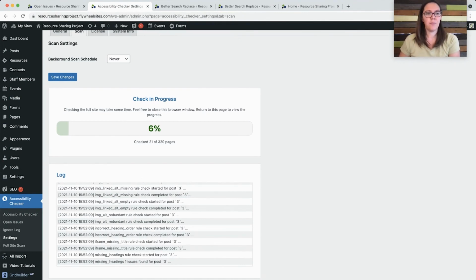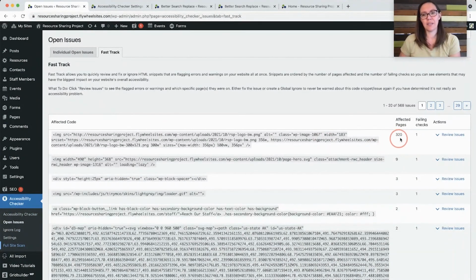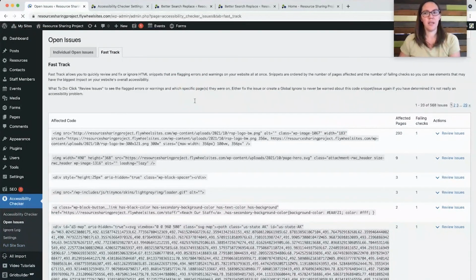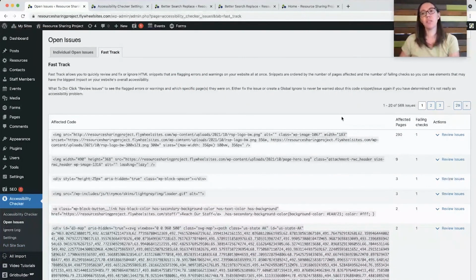I'm going to let this run and leave the page and we're going to continue going. But one of the things you will notice is we've already checked 24 pages. So if I go back to my open issues, and hit refresh now, as it checks, it's going to reduce this number. We're going to go from 320. I'm going to hit refresh on this page, and now you can see 290. So once the scan is finished, this whole problem will completely go away.